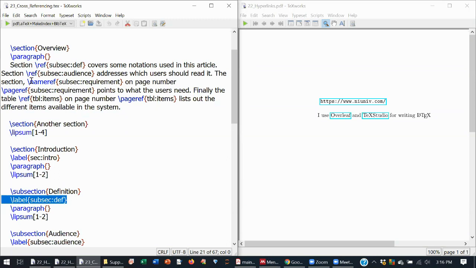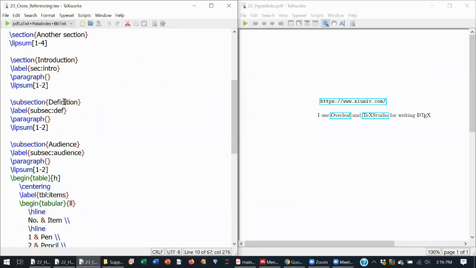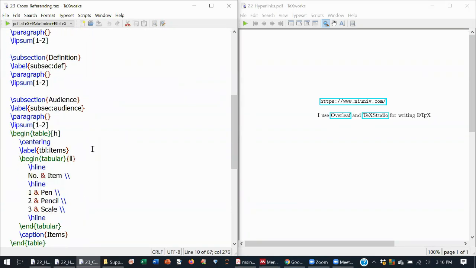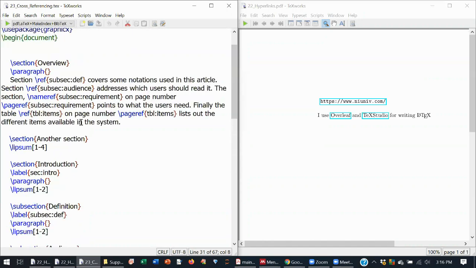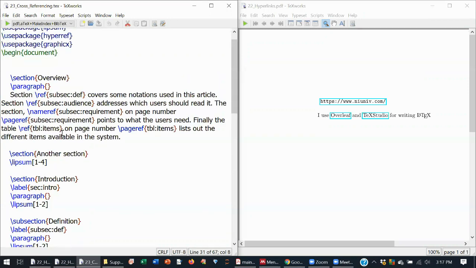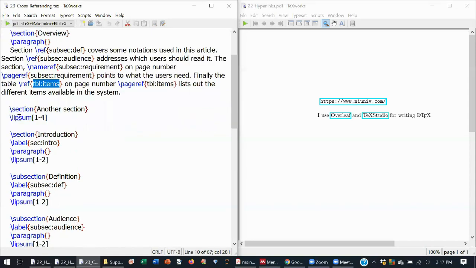The same way, we can also give a reference. I have added a table here, one table. This table I have given the label table items. So this way you can add. So what happens? I am giving \ref:{} and I am giving this table items. Same way you can do for your images also.